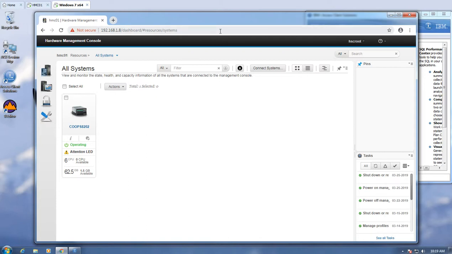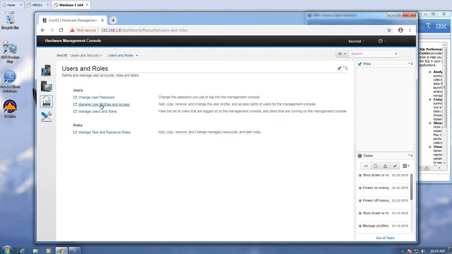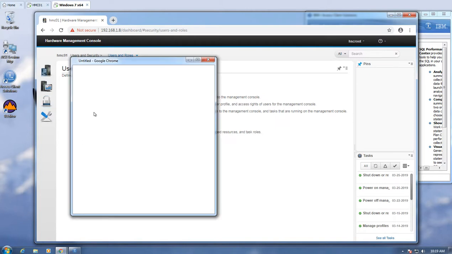So first, let's check for active sessions and logged in users. That task is combined on the GUI. On the command line, it's separated. To do so, click on this lock icon. Manage users. Here you can view the list of users that are logged on to the console, management console, and tasks that are running. So you do manage users and tasks.